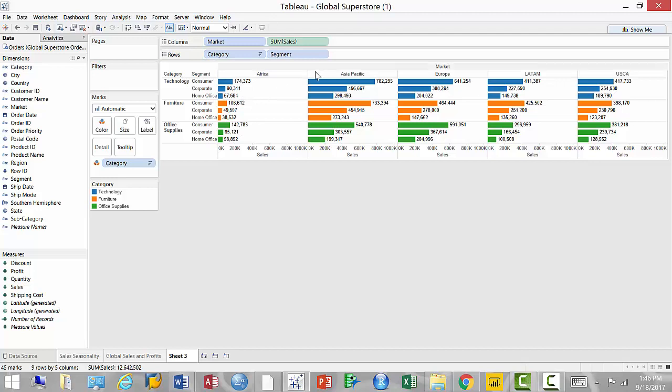So let's see what we have. We have Africa, we have Asia Pacific, we have Europe, LATAM. What does that mean? Latin America, and USCA, US and Canada, right? So these are aggregated geographical regions, different markets. So by looking at these plots, what can we say? What's our smallest market? Africa. What's our largest? Asia Pacific, and Europe is also fairly sizable, right? So probably Asia Pacific is largest, I'm guessing, and not everywhere, right?